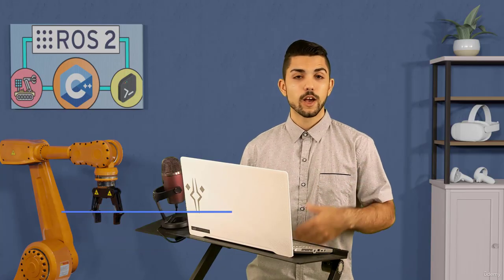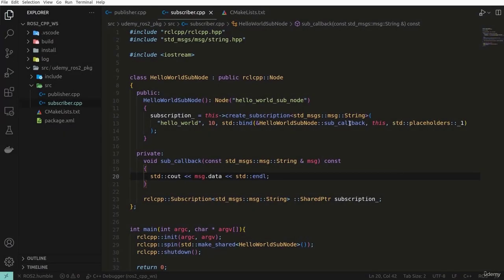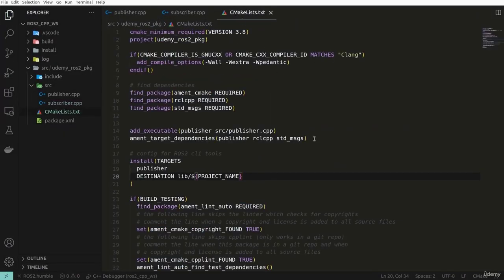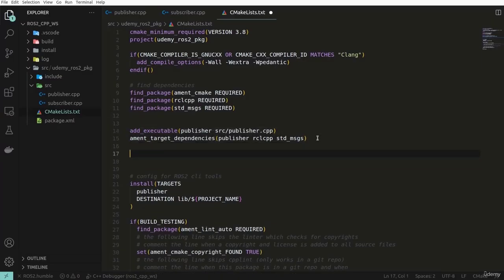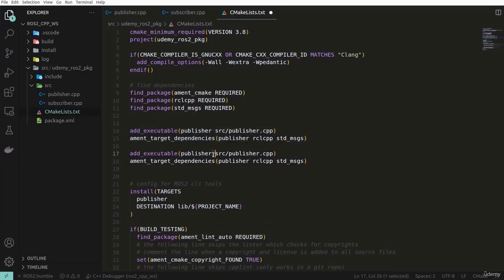How'd it go? I hope you gave it a try to give yourself some extra practice on compiling your packages, but let's go ahead and go through this together. Okay, so I'll go into my CMakeLists.txt file, and I'll have to create a new set of executable instructions to compile this subscriber node. So I will copy the publisher lines and modify them to instead point to the subscriber file since they have the same dependencies.